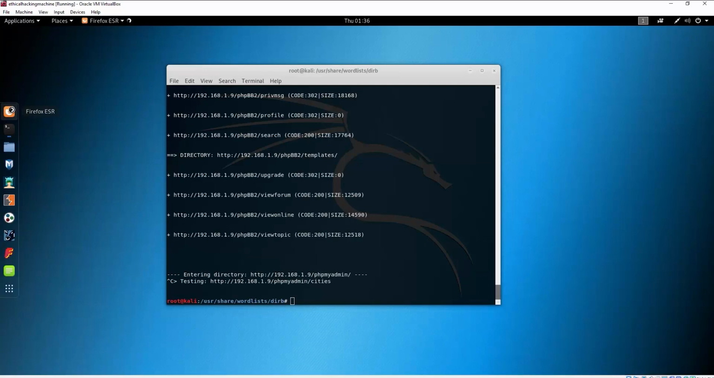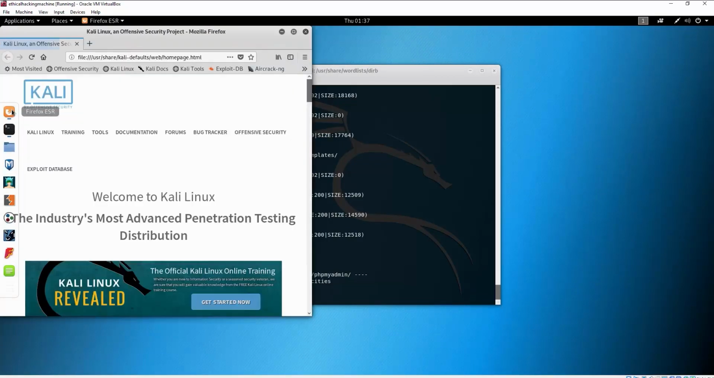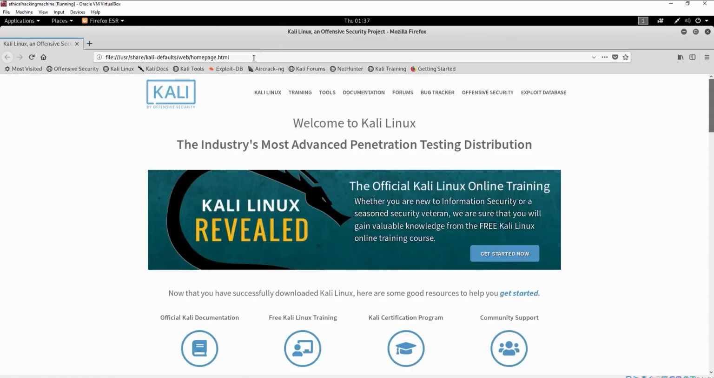Now, the reason why I'm showing you this attack is because some of the websites can be configured to have available web pages with basically usernames and passwords. So you can basically find something you shouldn't be able to find just by trying out random directories for that page.